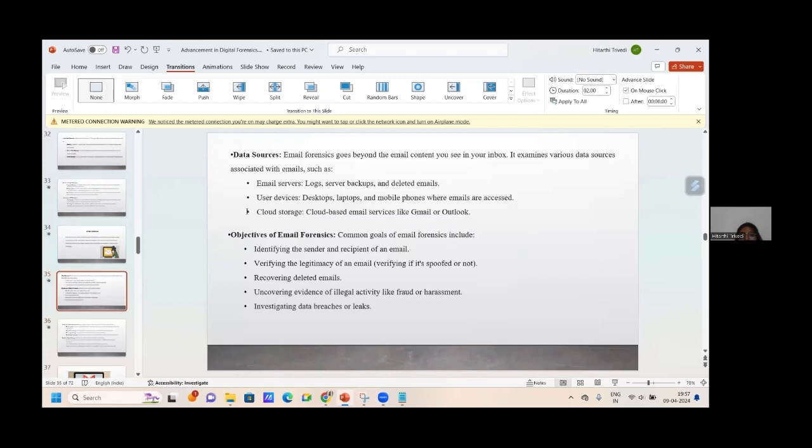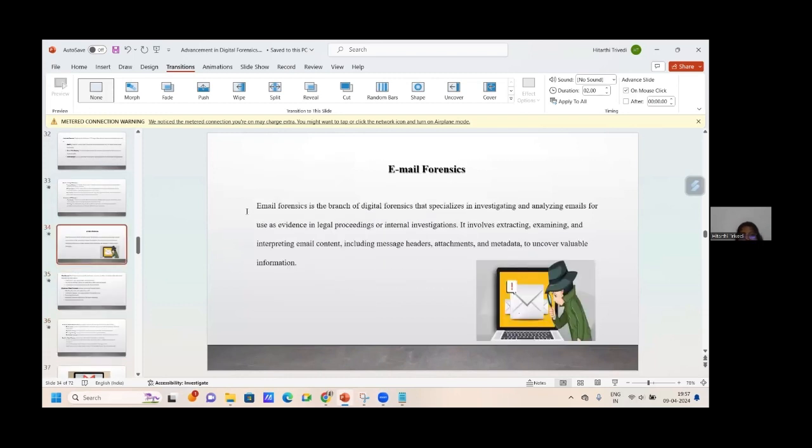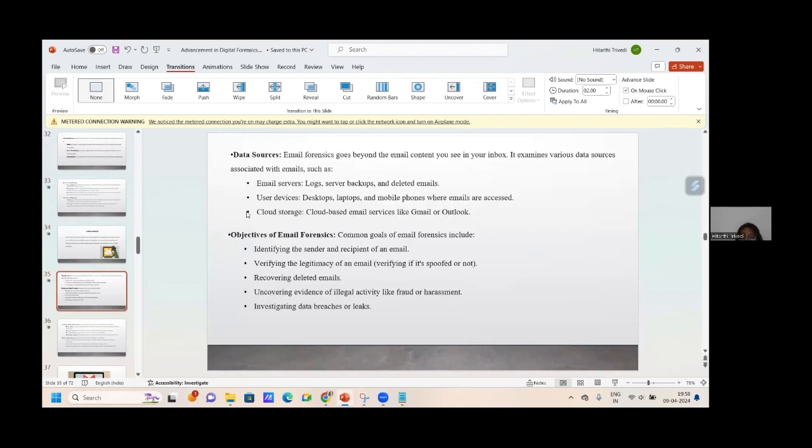Okay, the next thing we talk about is email forensics. Email forensics is a branch of digital forensics, analyzing email and retrieving data out of email. So what we see is the email server, that is logs, backups, deleted emails.